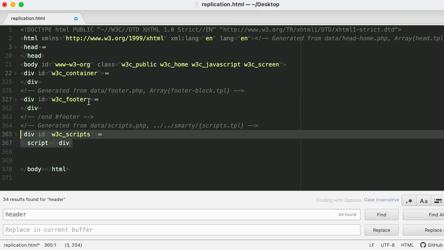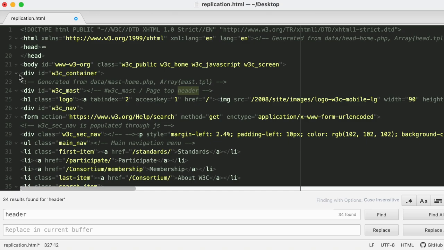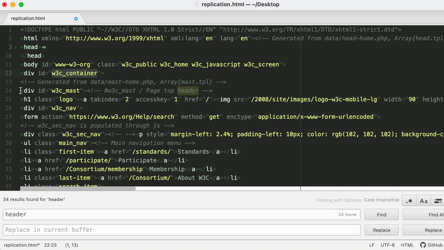So we basically annotate these sections, persist them, and when we persist them, we annotate these sections as representing the container, the footer, and the scripts. Great. So what do we do from here? Well, in the container, let's move up. Let's keep footer collapsed. Let's keep scripts collapsed. Let's focus on container for now, because what we're going to do now is disassemble the container. Then we're going to reassemble it.